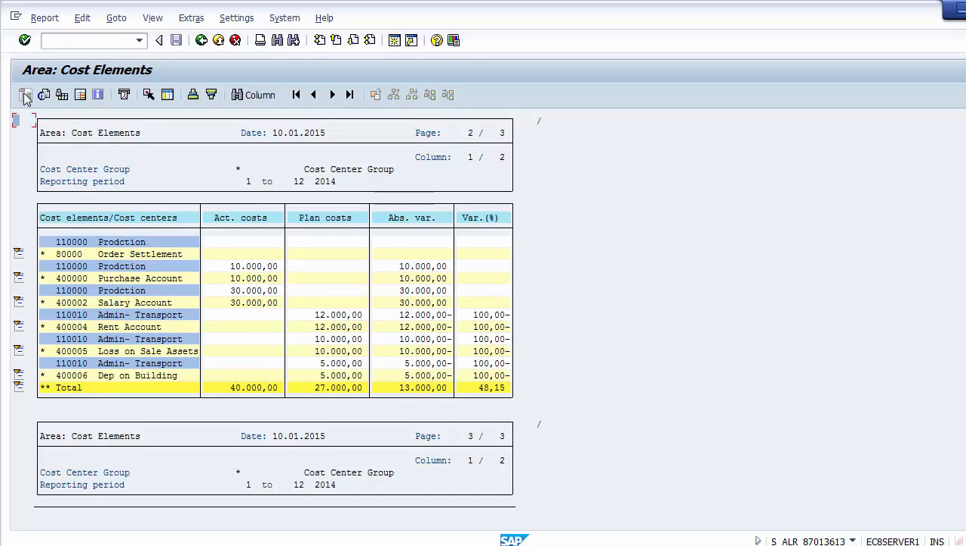So once executed, you can see within the same report you will find the cost element as well as the cost center. In the first line there is a cost center, cost center 110000, that is production, which has an order settlement of this much. And then again the same cost center has this cost element, the same cost center has this cost element. Then the next cost center, that is admin, has started. So it is followed by cost center and element, cost center and element.